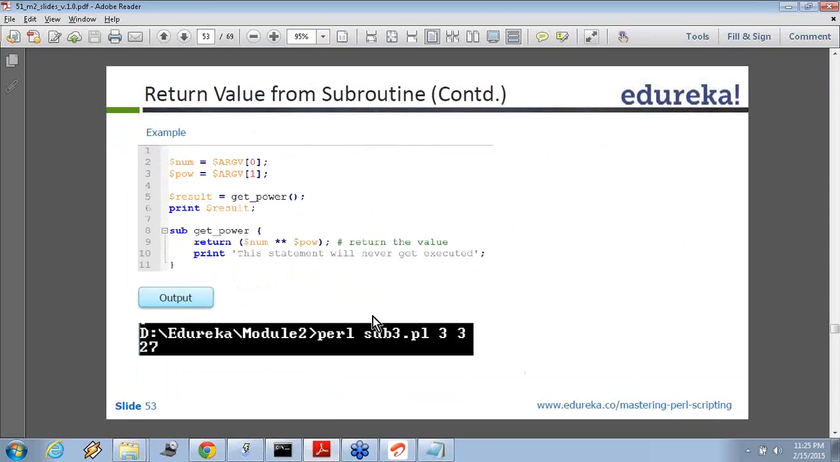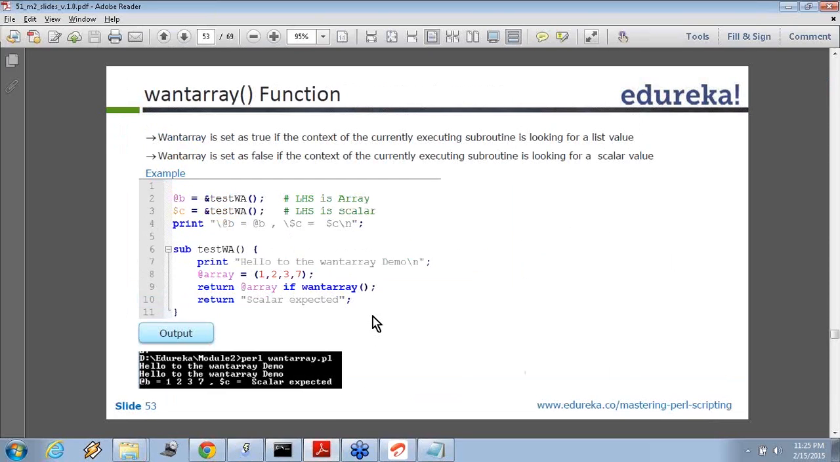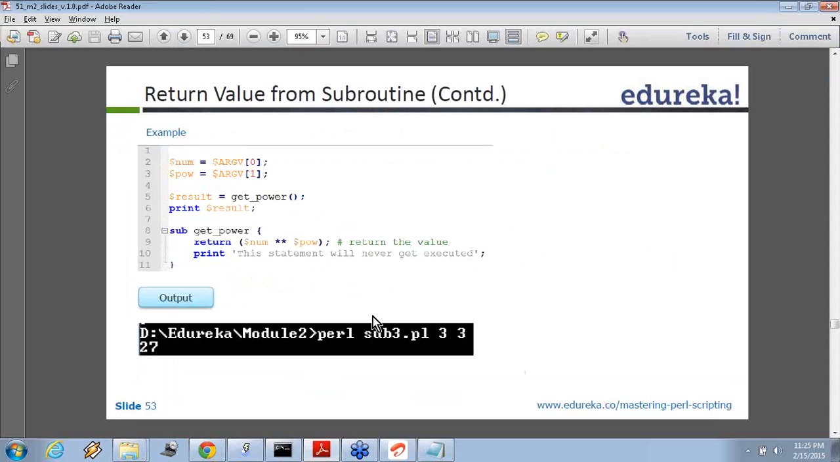So wantarray is also a keyword, and it is also a function, an additional function in Perl, which is set to true if the context of the currently executing subroutine is looking for a list value, and wantarray is set to false if the context of the currently executing subroutine is looking for a scalar value, right? So if it is expecting a scalar value, it will be false. If it is a list value, it is true.